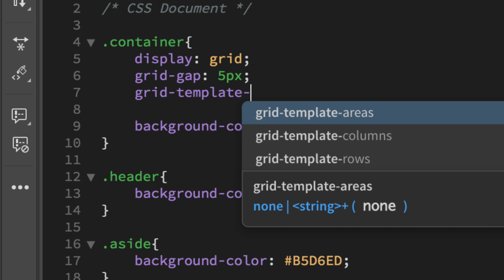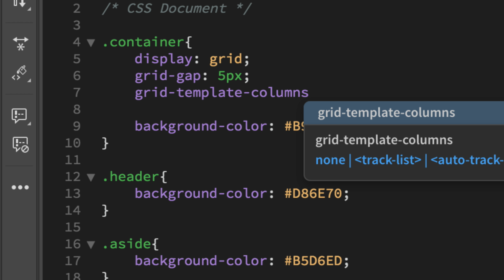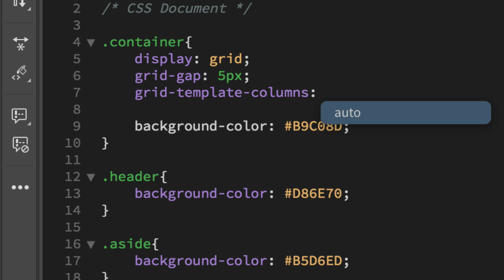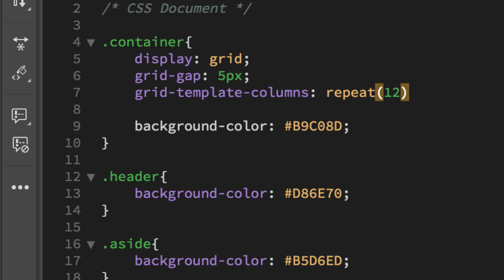Grid template columns. So we are making a 12 column grid, so we'll say repeat, and within parentheses we'll say 12 comma 1 fraction or 1 FR. So this will create 12 columns. Basically it's going to divide the screen into 12 equal columns, so like each will be 1 fraction, so you'll have 12 fractions on the screen.